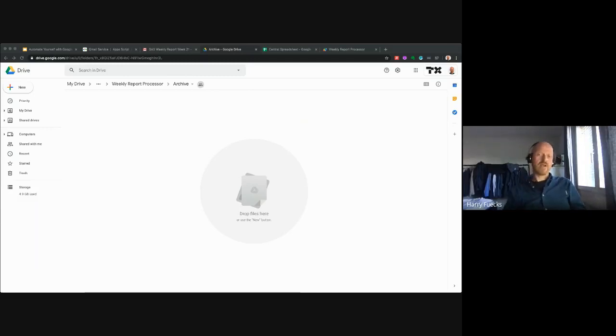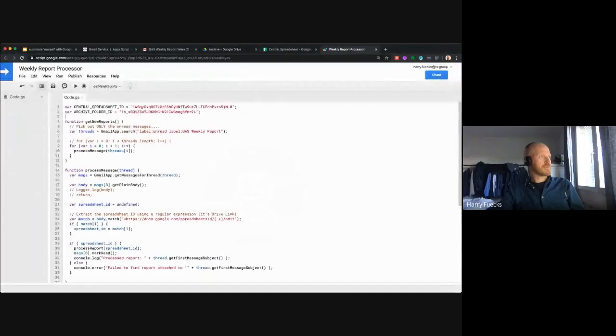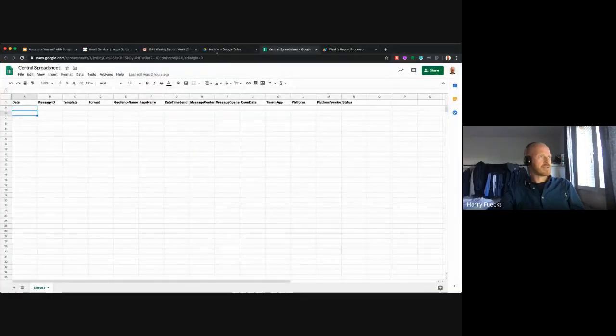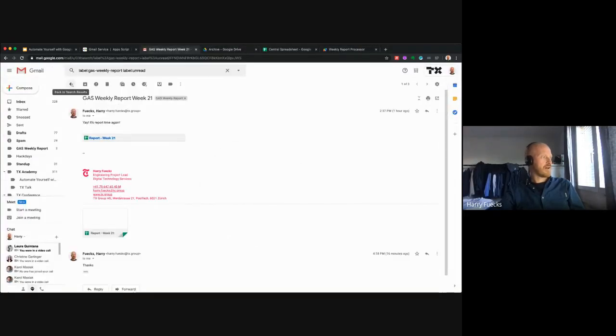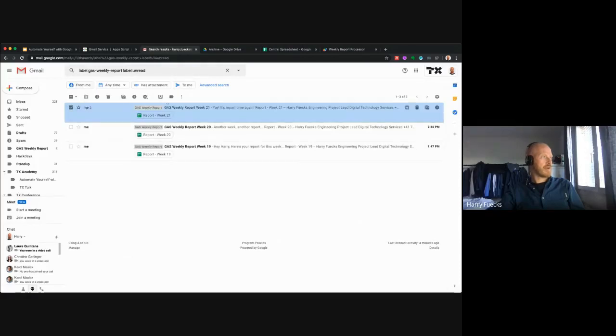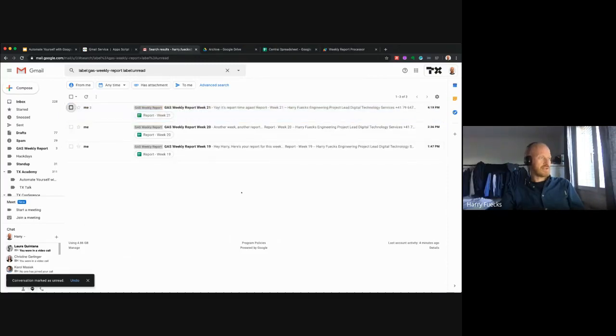Yeah, we could test. Okay, so we'll test that. First, let me run this thing before I delete all my sample data. But let's see if that really works. Okay. All right, so we've got our central spreadsheet currently empty. There it is. We've got our archive folder, which is also empty, and we've got our inbox. Let's just mark that one as unread again, which is full of emails waiting to be processed. All right, so away we go. Let's run this thing.